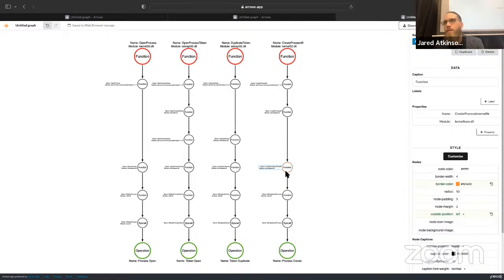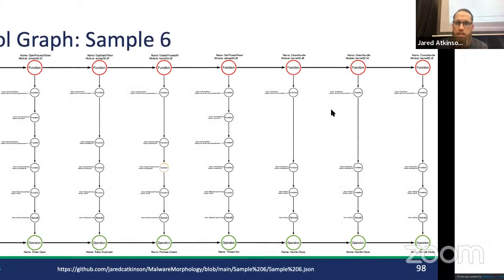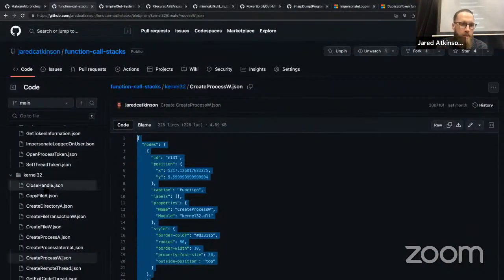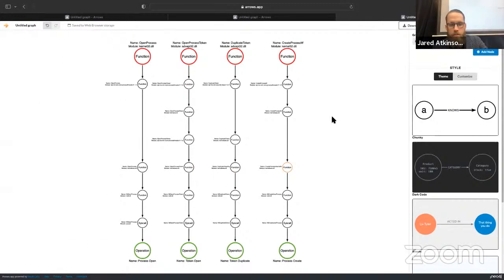And so over time, we want to build that out more. But we wanted to have an indicator that said, hey, this isn't all that's happening. It's just one branch of what's going on. So then we have set thread token, right? And I'm not going to do, we could do the close handles because it's kind of cool how that works.